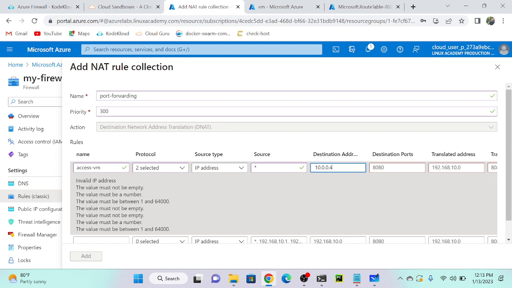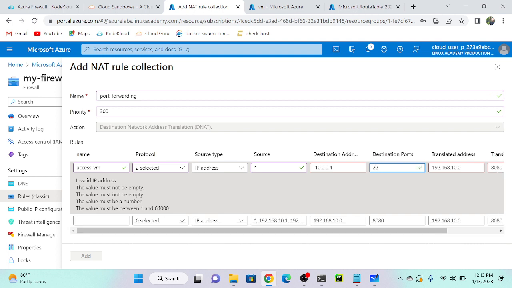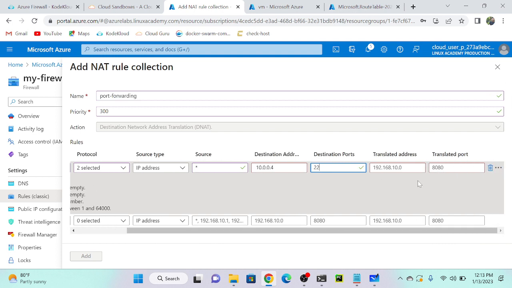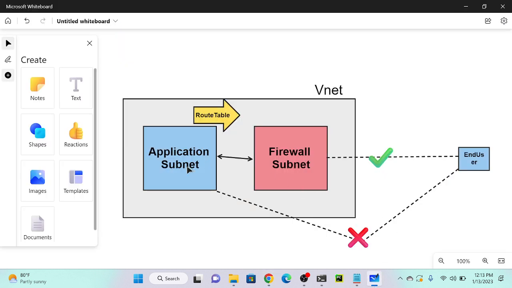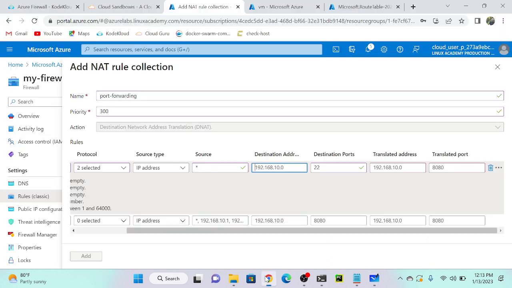Okay, so next, destination port. What is my SSH port number? 22, right? So I'll give port number 22. Okay, so that's fine. Next, translated address. Sorry, actually we are supposed to enter the destination as our firewall. Actually we are accessing the firewall, right? So that we have to give. By mistake I gave the destination as the application, not like that. This end user is accessing our firewall, right? This is my destination, right? So I'll give a destination IP address over here.